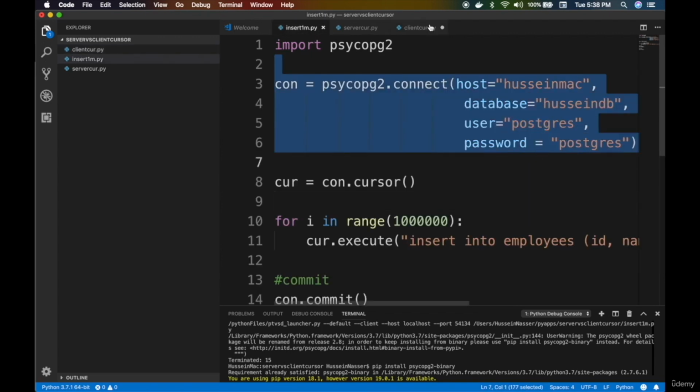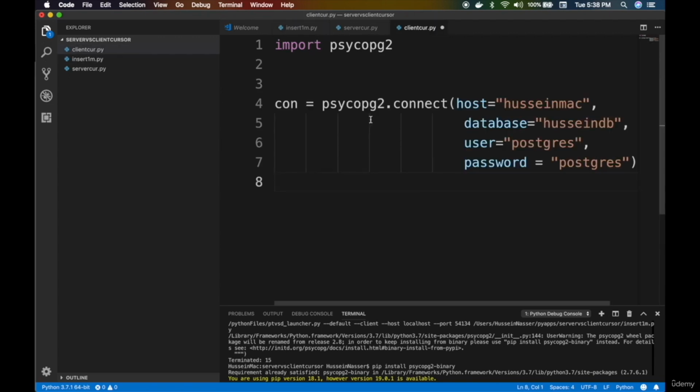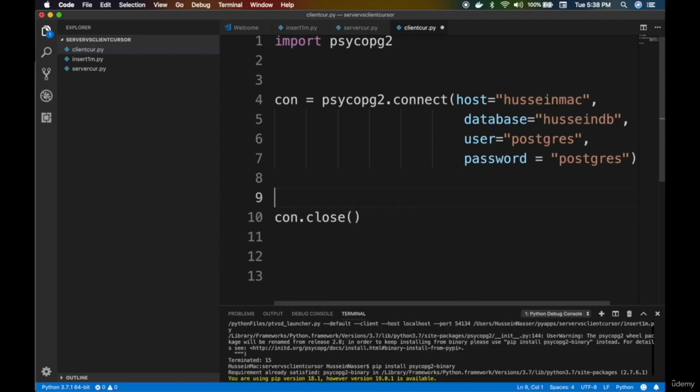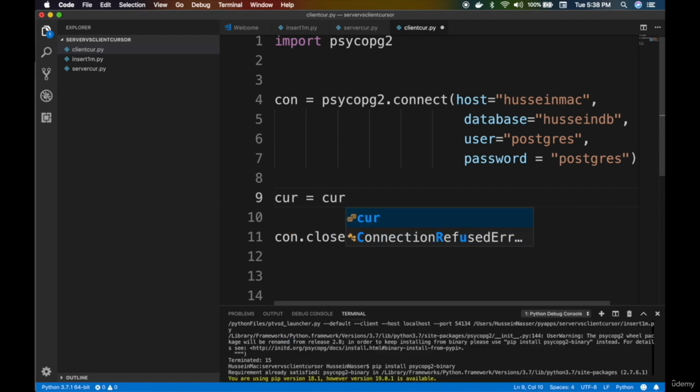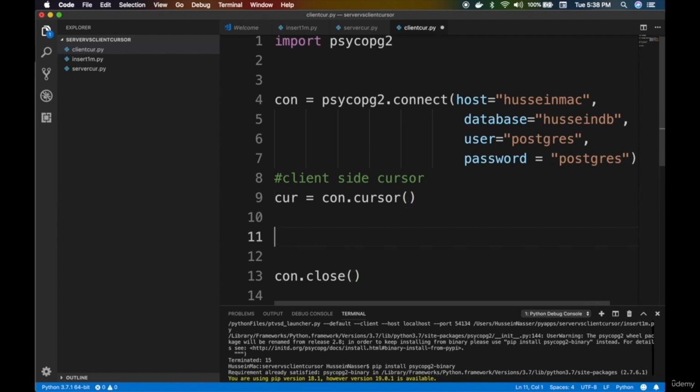All right, guys, just saving some time here. Okay, I have a connection.close. Okay, let's do a cursor that is client side cursor. So cursor equal connection.cursor. If you don't specify any parameter here, you get a client side cursor. Okay, and we explained what that is, right?